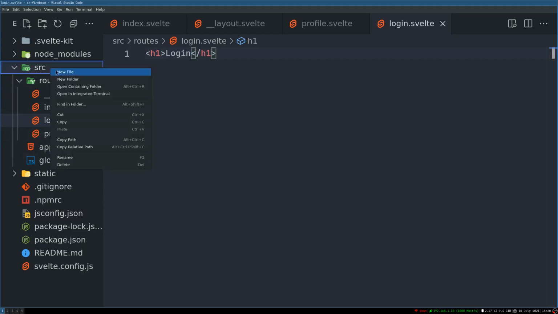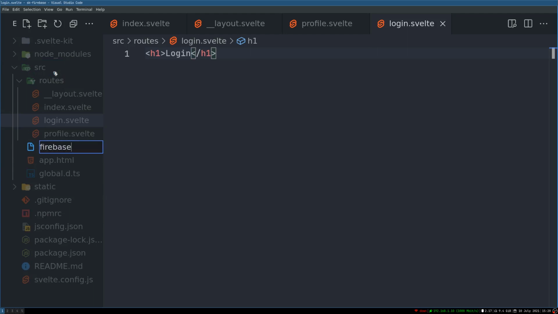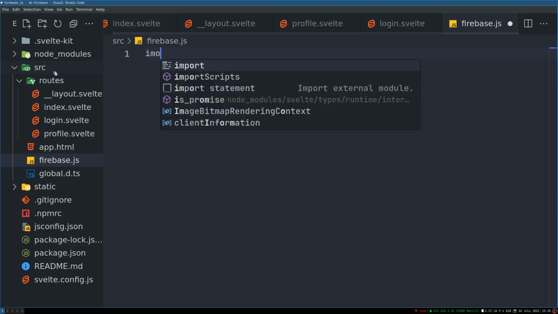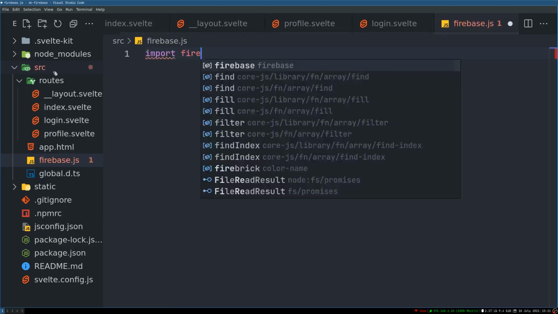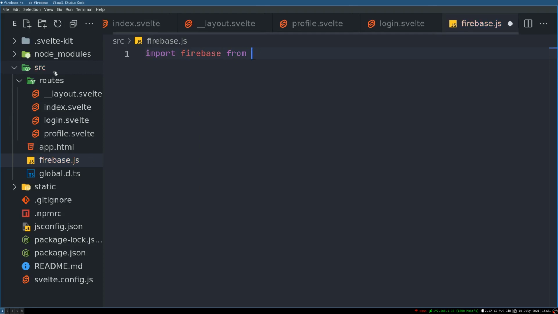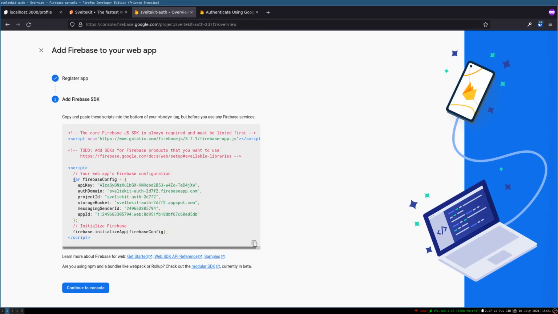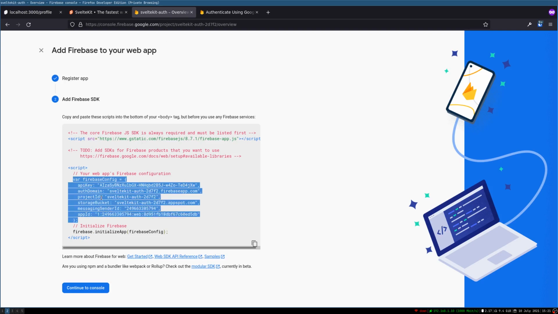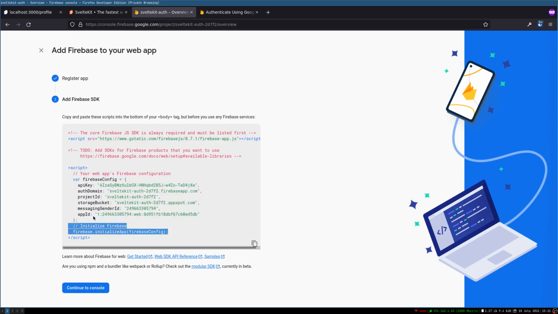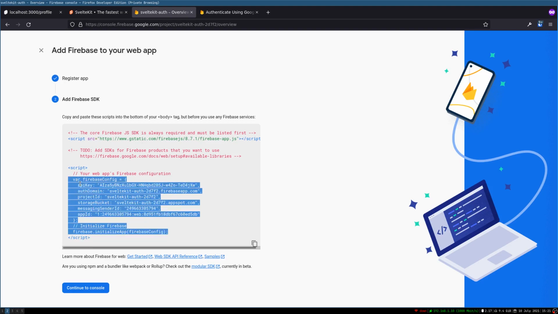In the source, I'm going to create something called firebase.js. Okay, so now I'll import Firebase from firebase/app, and also import Firebase Auth. Now we'll get this initialization. Only this part is what we need. We might also need this.